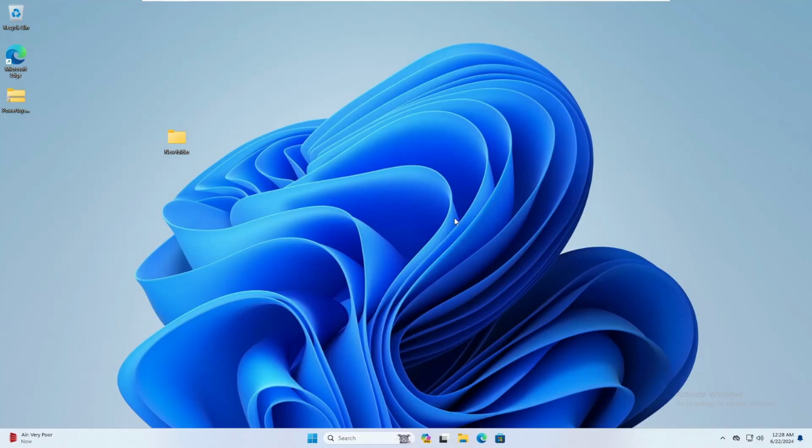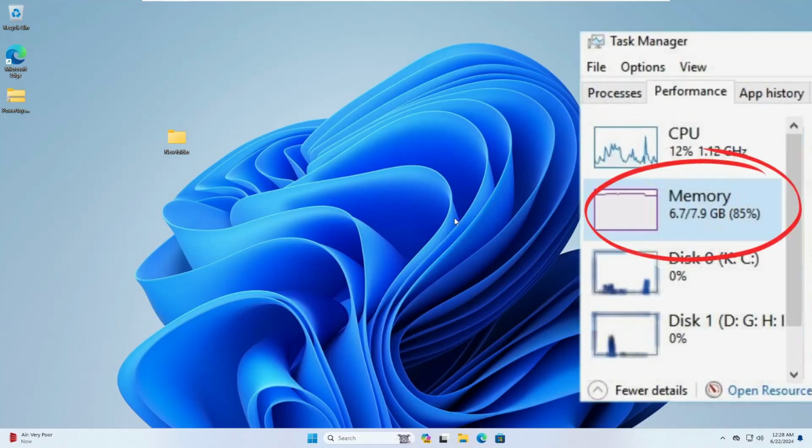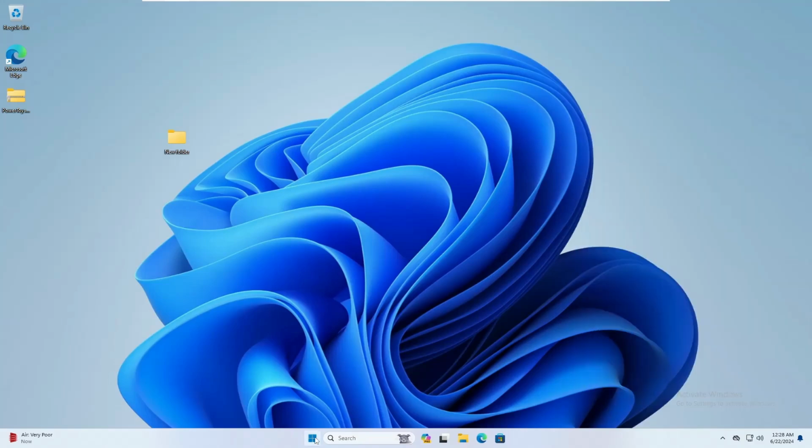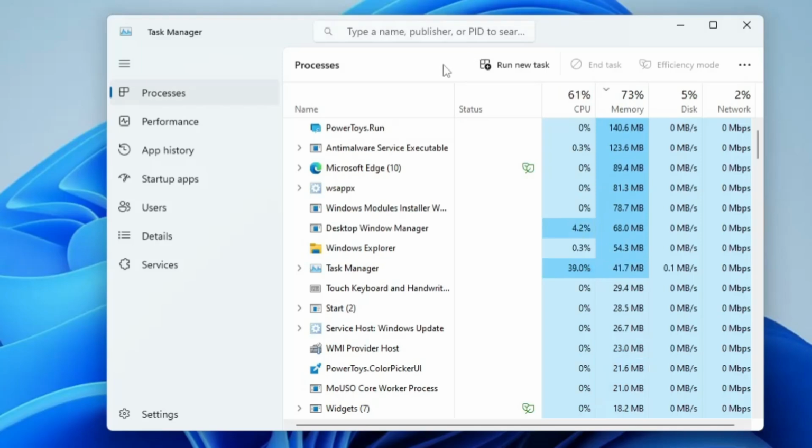I will be showing you how to fix high RAM memory usage on Windows 10 or 11 in just 5 minutes. Let's start it. First, right-click on the Windows icon, then click on Task Manager. And here in the Task Manager, you need to find out the application that is occupying the maximum memory usage.